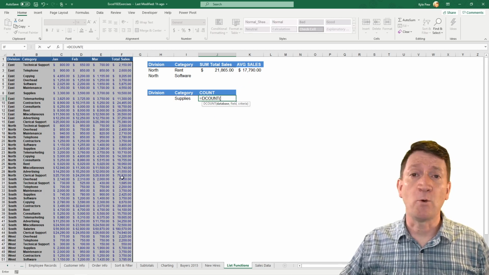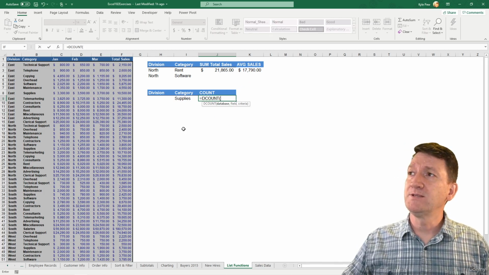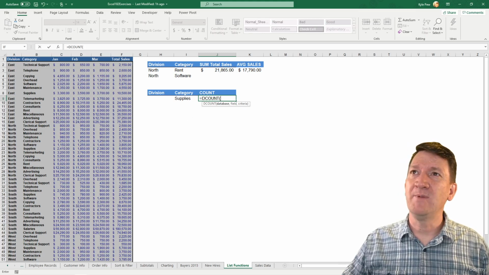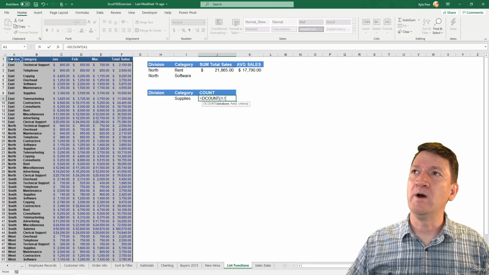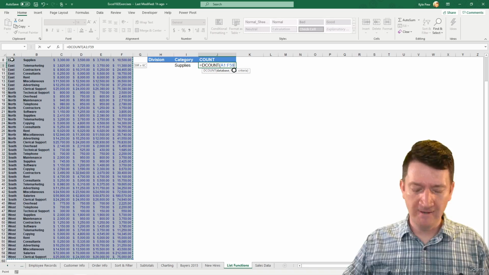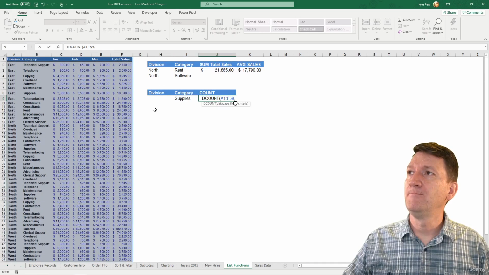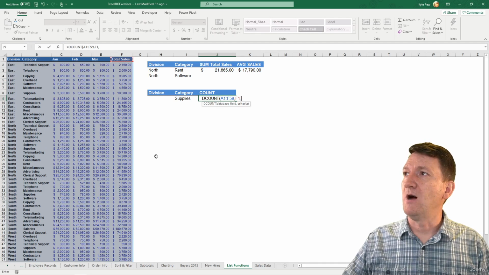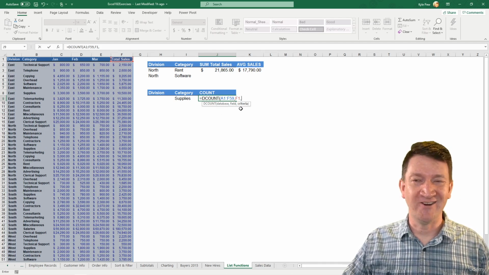So I'm going to use the D count function because I'm going to be counting the total sales column there. Just like before, it's exactly the same. We've got the database, so I'm going to grab A1 to F59. I'll do comma. The next thing we want to know is the field, so I'm going to grab F1. That's the column we want to count. Comma. And the last part, your criteria.